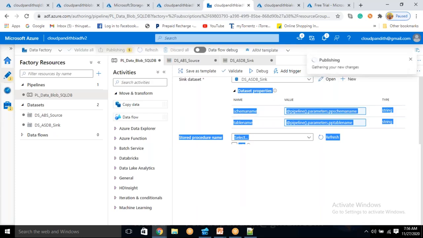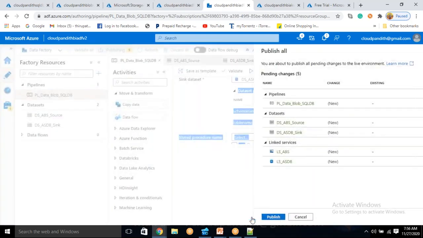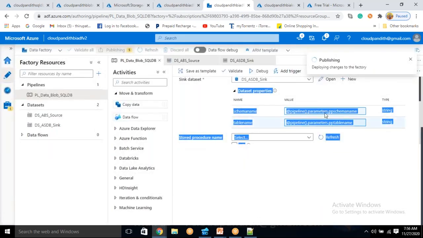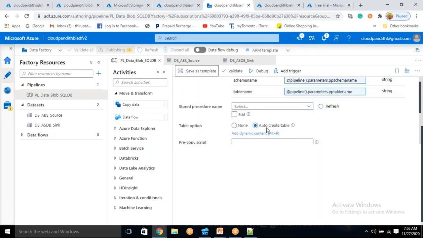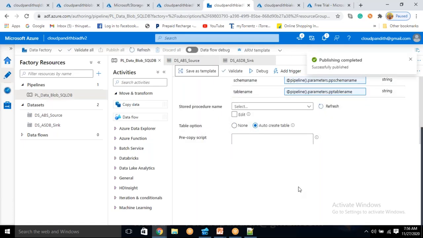Okay, let's publish all, because if you refresh or something, all these changes will go. I don't want to lose any of this change, so that's why we are doing this. See, auto create table is also enabled, and I'm publishing with this. So the only pending task that we have is we need to create the trigger.